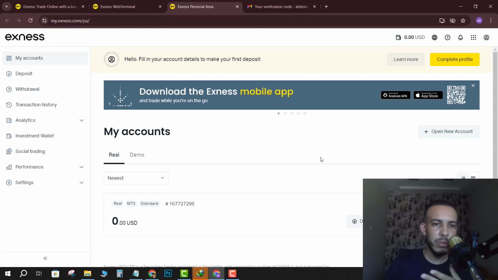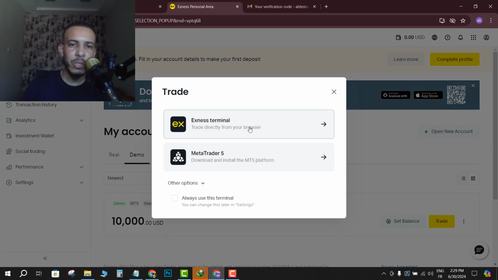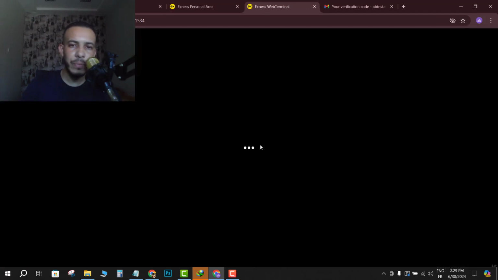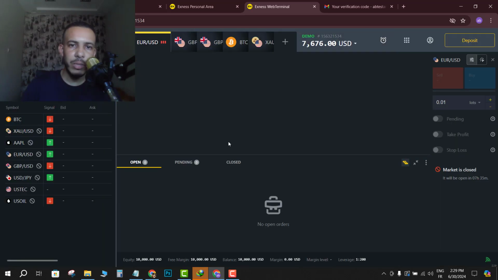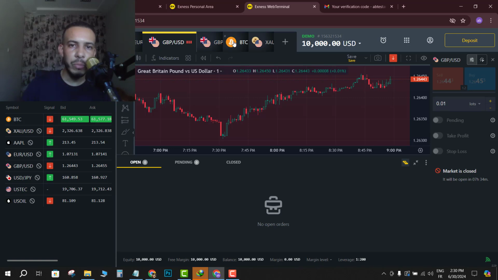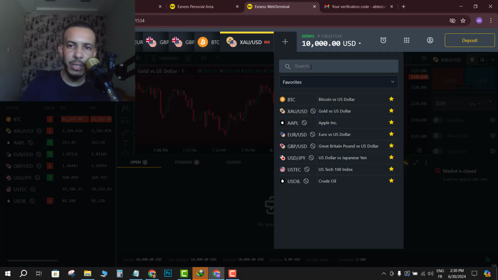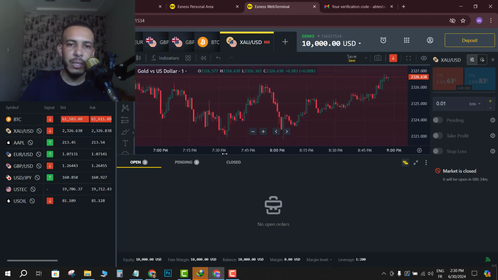So if you want to create a demo account to start trading, just click on demo here. And as you can see, we have an account with $10,000. Just click on trade, choose Exness terminal. And as you can see here, this is the market. If you want to trade the USD, EUR/USD, or GBP/USD, or Bitcoin, or XAU/USD, or you can add other assets here, search for it, and that's it.